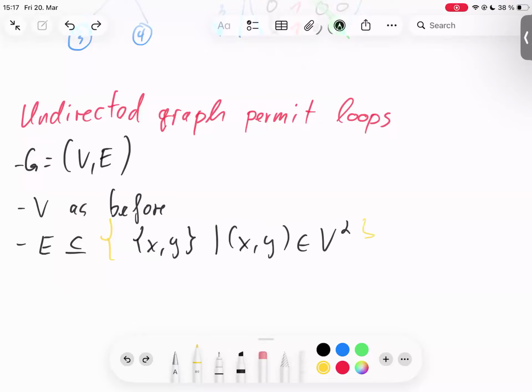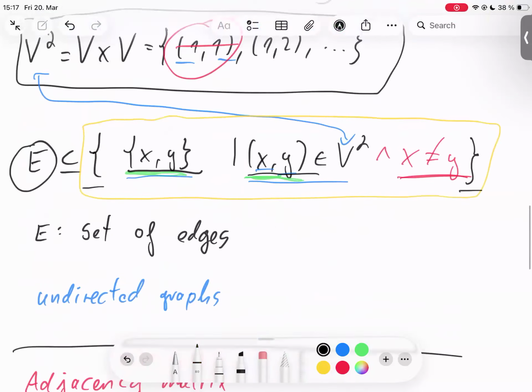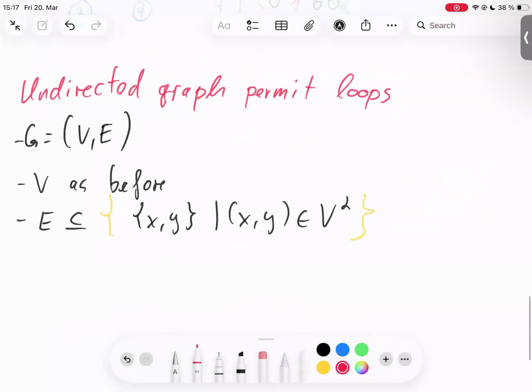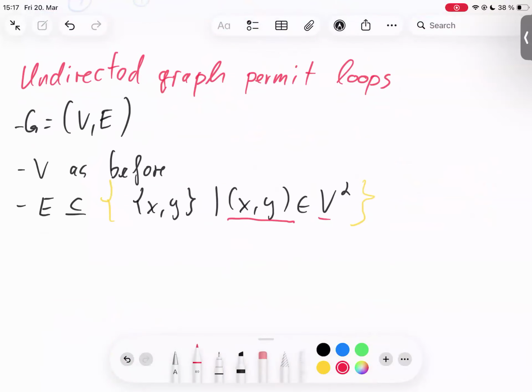So this is just the same definition as before, which we had done up here, but we had added that we don't permit loops, and now we permit loops. So we just get rid of this condition, and we say, well, we get x, y, these tuples from V squared. We convert these tuples into sets because it's undirected, but we permit loops. So the condition just gets kicked out. And E is a subset of this big set of all the possible edges. Do you feel okay with this?